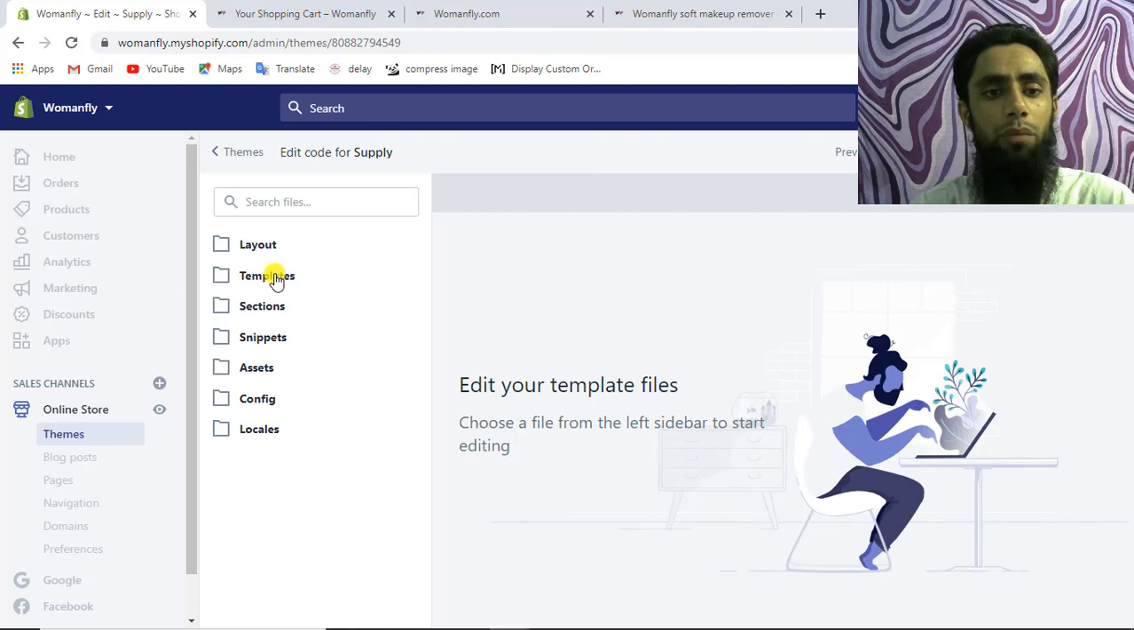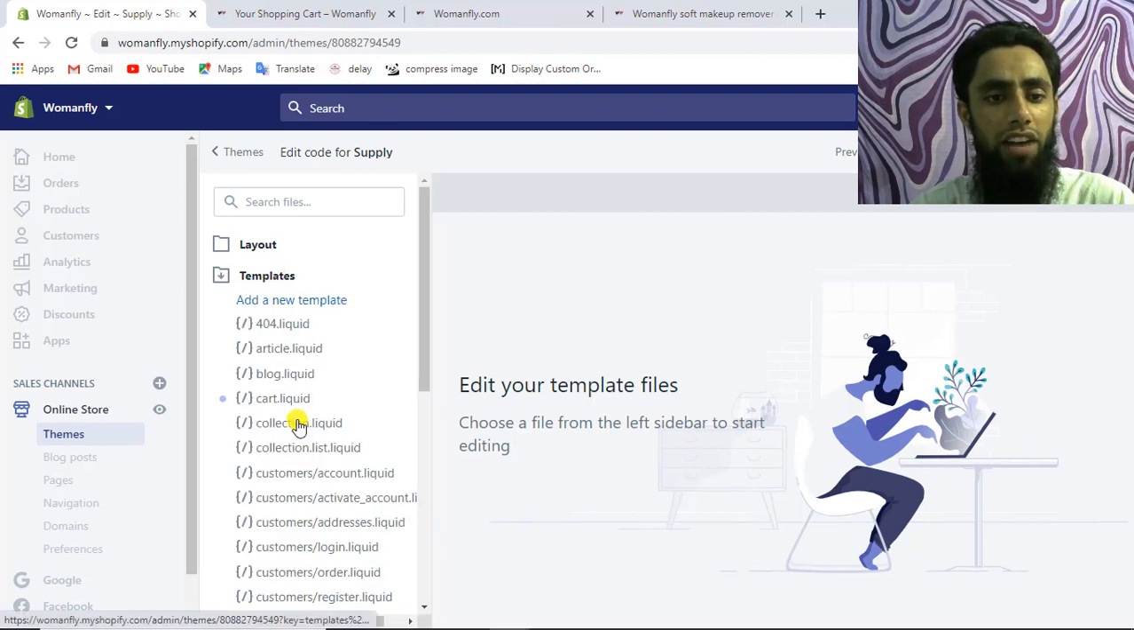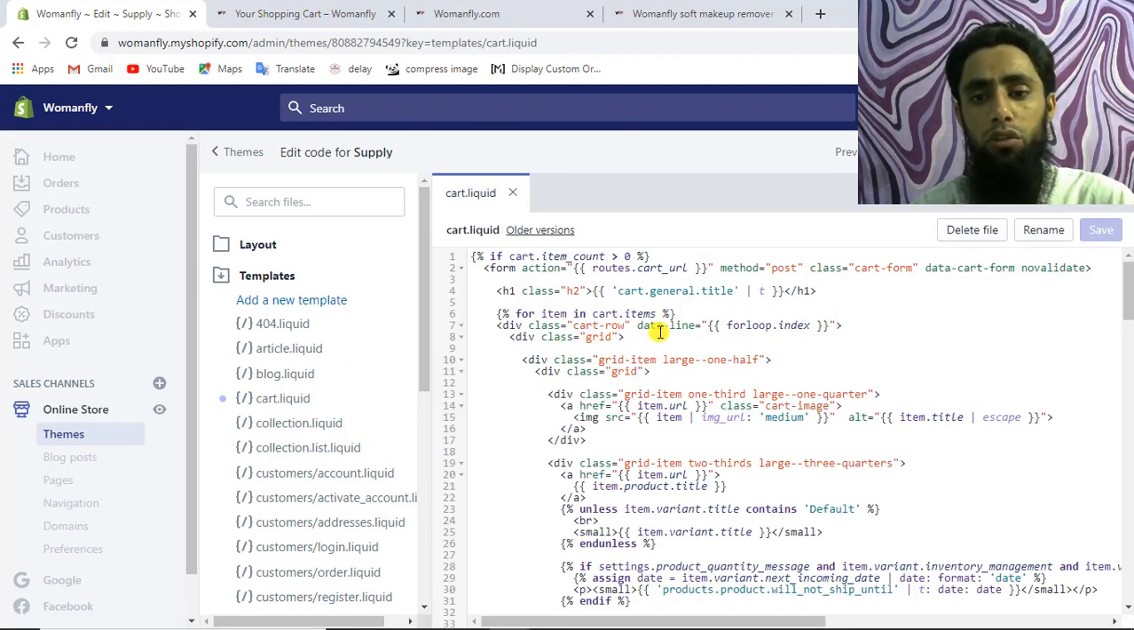So let's start with the templates folder. You can see over here we have the cart page, cart.liquid. You need to click on this one, and if you click it, you will get a lot of code here. So let's start with copying and pasting the code of PayPal.